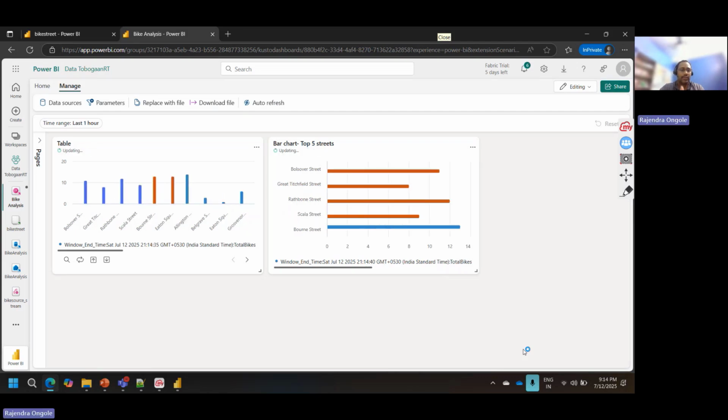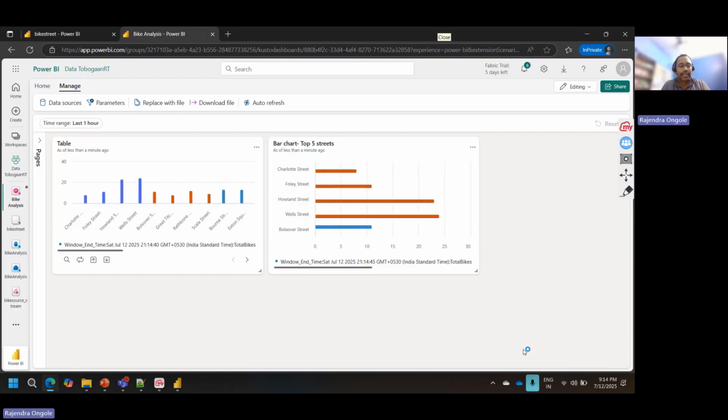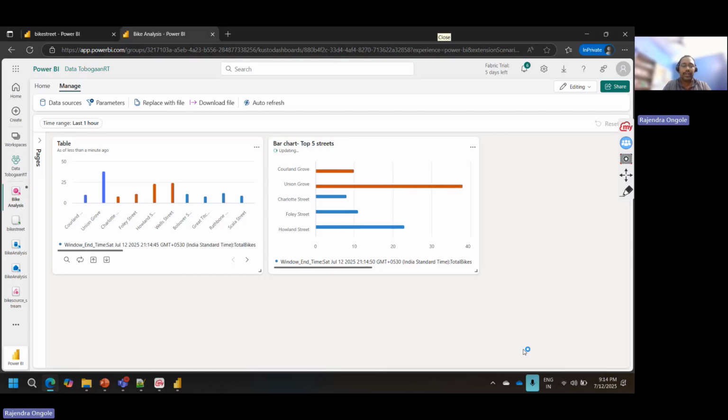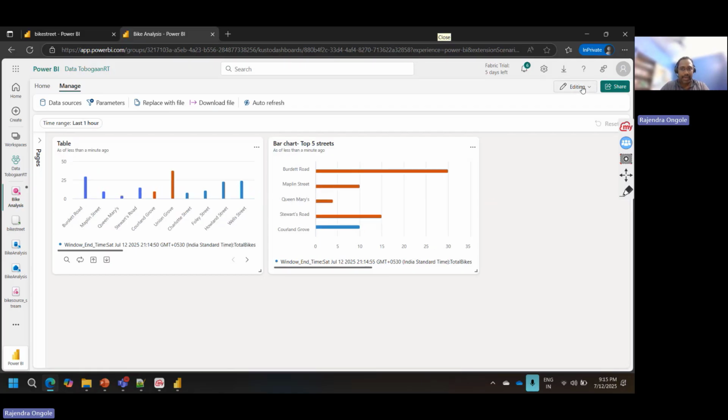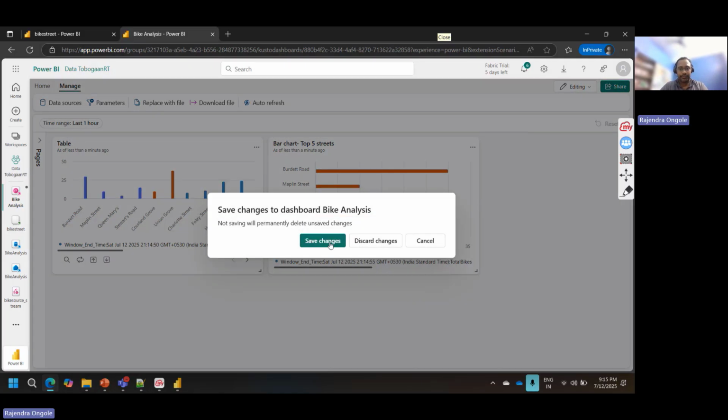You can see the analysis will change, and maybe if you still want to see some kind of notification or alert mechanism, we can also configure it via Activator. I haven't configured it, but currently it is in edit mode. So let me change it from edit mode to view mode and save the changes.